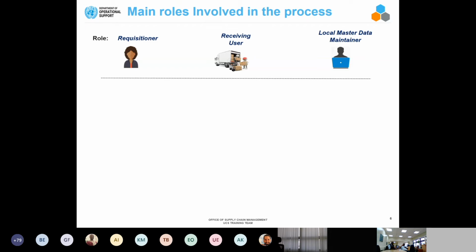So three roles involved. We're going to focus in this session on the receiving part and the updating of the equipment master record. But this is also for your reference. Typically, the requisitioner can also act as a master data maintainer. This is the role SD11. So if you are new to Umoja, to the system, you should know what role you have in the system to identify yourself with this process.